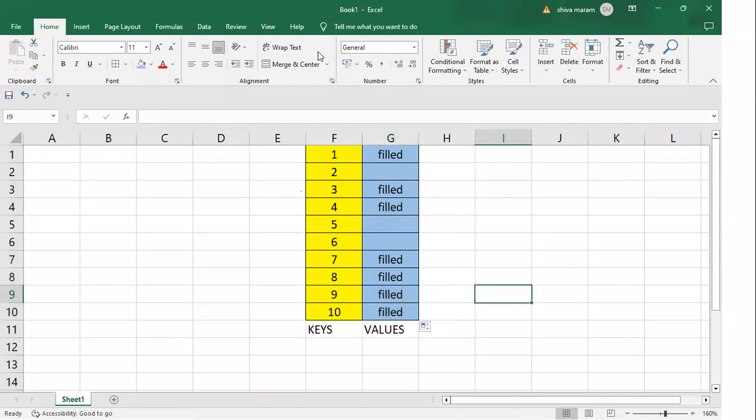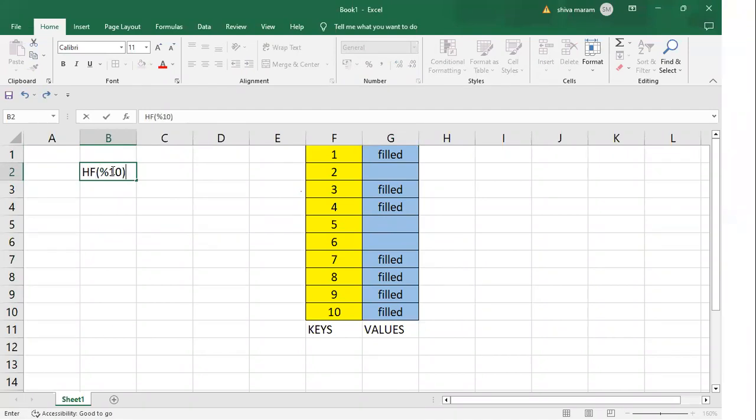Okay, I hope it's clear. 2, 5, 6. Okay, now this is the hash table. This is how we create a hash table. Let us assume we filled this hash table by using a hash function called mod 10. The hash function HF is the mod 10 function. Whatever number you get, we'll do mod 10 for that. That's the idea.